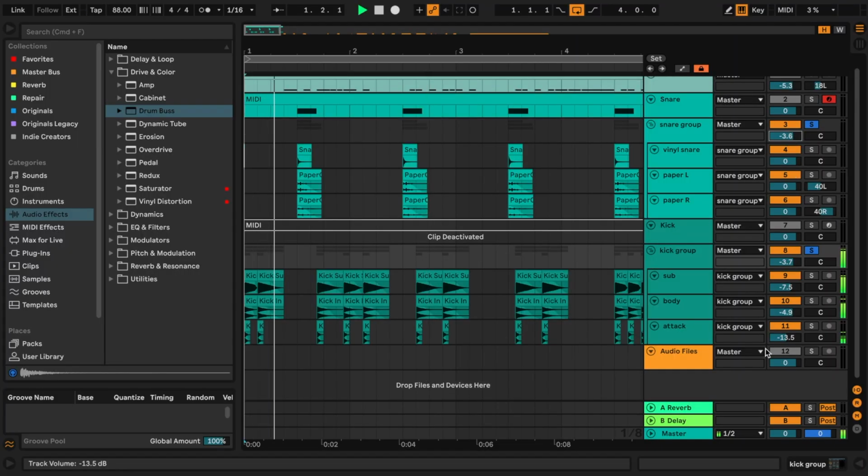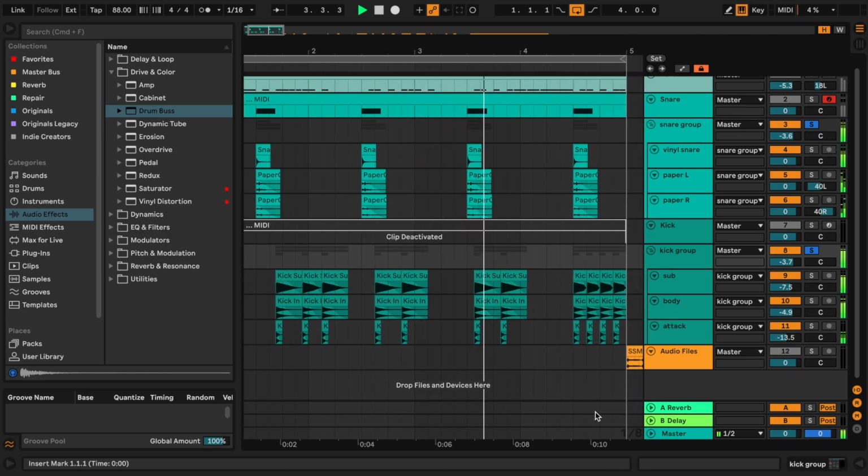I'm going to copy and paste these layers to wherever I had the MIDI tracks. And here's what we have so far. Last but not least, we have the toms.